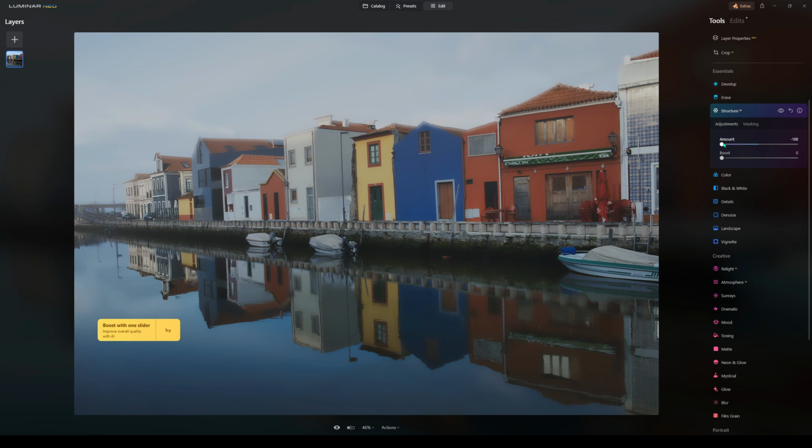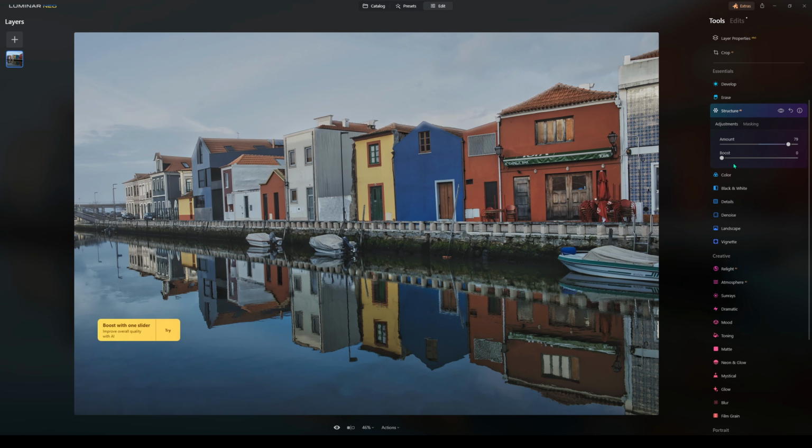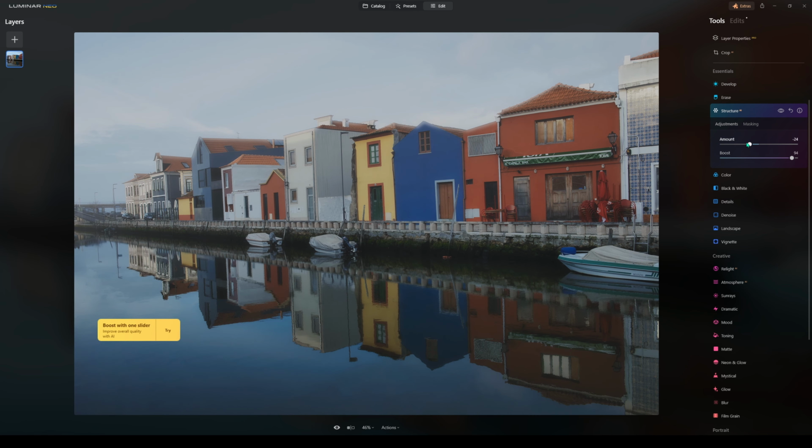So this is kind of like the texture and the clarity slider in Lightroom. You can also decide to boost it. So boosting it will take those tiny details in your photo and turn them up to 11 essentially. So whatever you have it on, whether you increase the amount or decrease, then boosting it will just add further detail to whatever you decided to set it to.